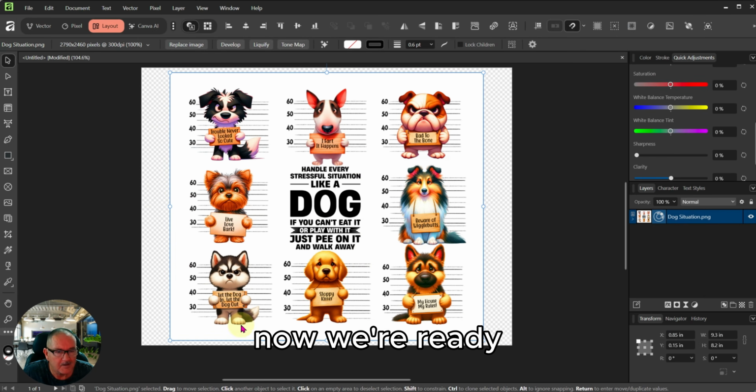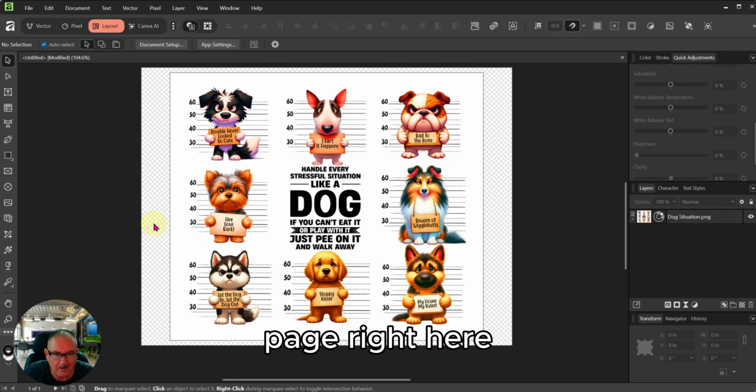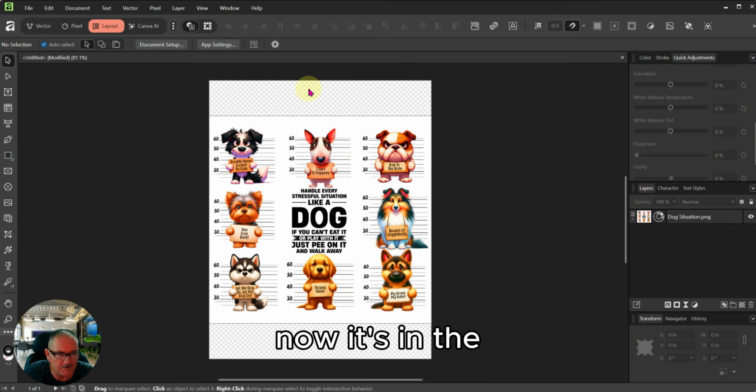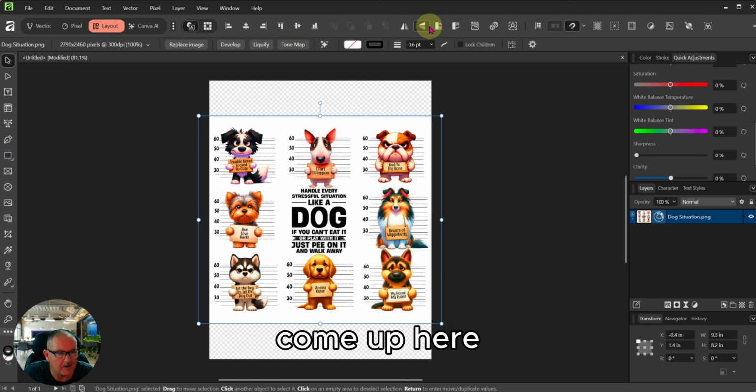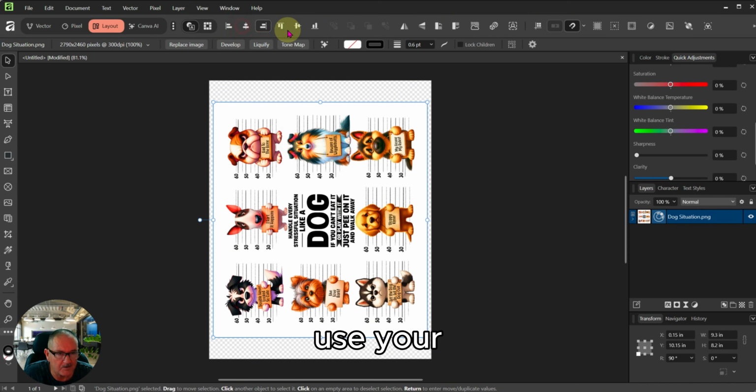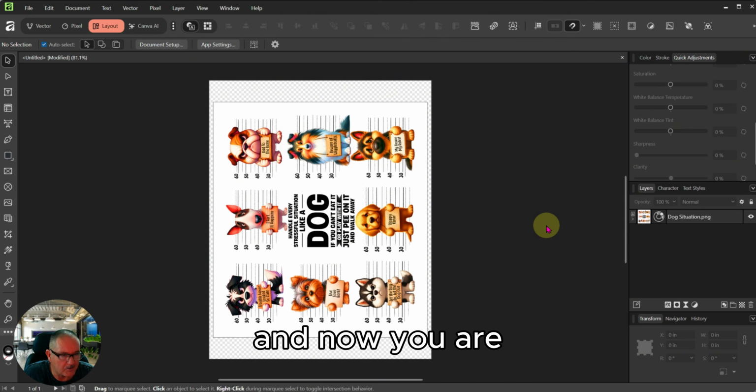Okay. Now we're ready to print this. First thing I'm going to do is click on this page right here, go up to document setup, click on portrait, hit OK. Now it's in the right direction for printing. Now we're going to click on this, come up here, flip, rotate. Okay, and it should still be centered. If it's not, you can always use your centering tools right here and right here. And now you are ready to print.